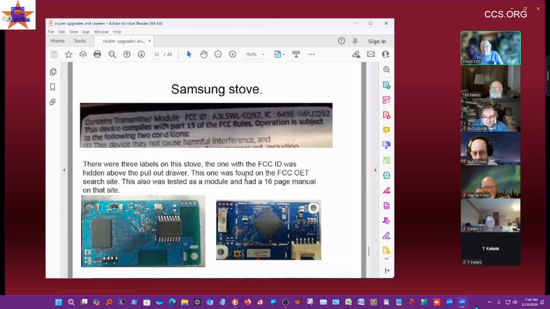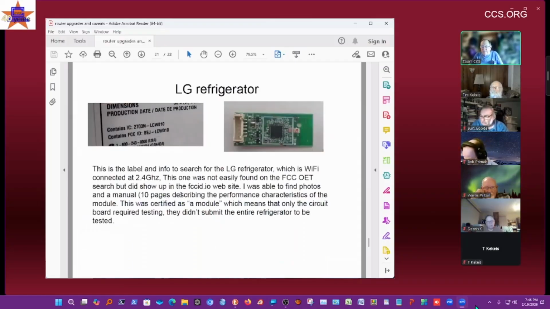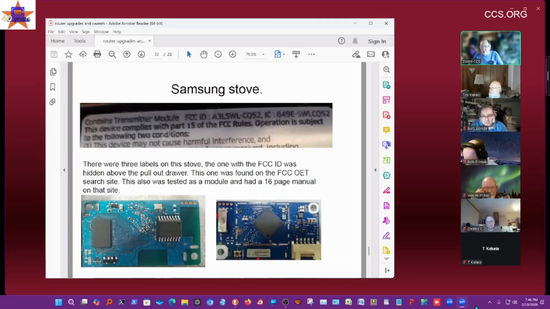Let me go back to the refrigerator mode. This one had a 10-page manual on its site. So they do have descriptions on how the module is used, and I suspect I could look up this module as a commercial entity and see how much it costs, what kind of processor is in it. To give you an idea of when these things were designed, we're talking probably at least 6 to 8 years ago. There's probably newer ones by now, but that's what was designed back then.